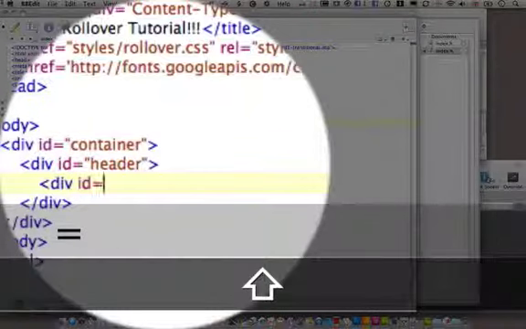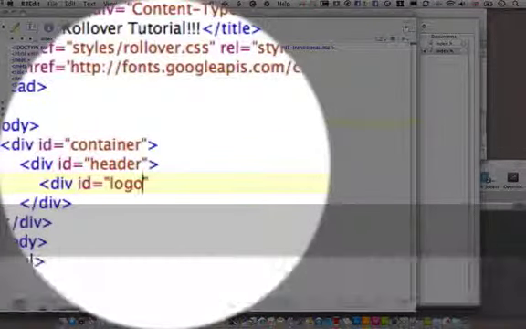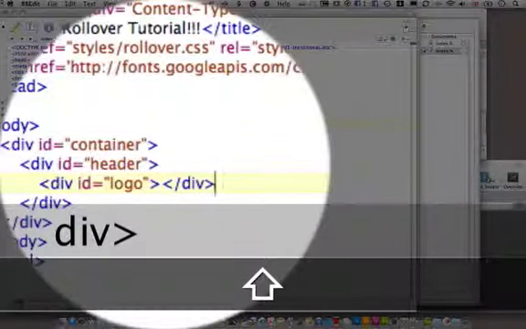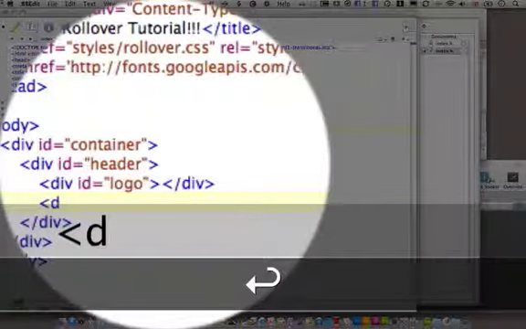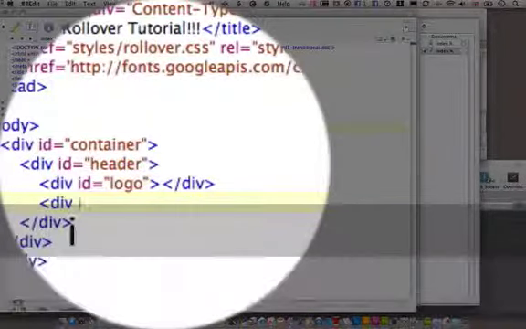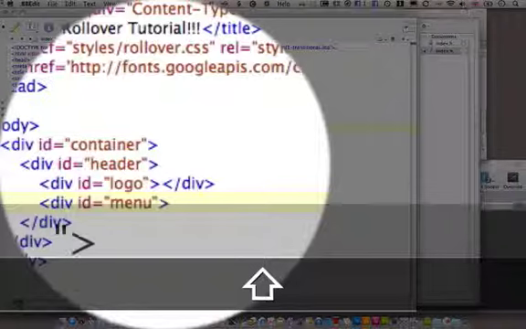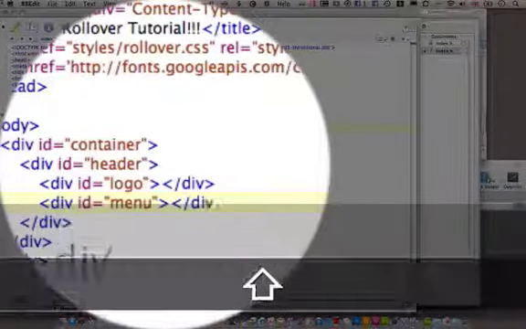Okay, so hide that. First thing is div ID equals logo, let's call it. Okay, and close that. Okay, next line, div ID equals menu. Okay, you can call these whatever you want. I'm just doing it simpler to make you understand how this works.